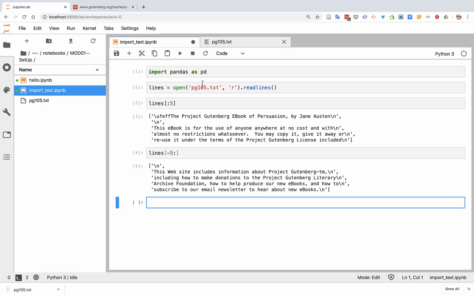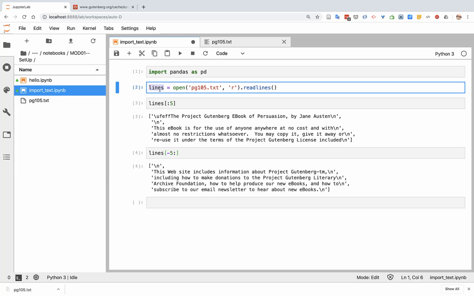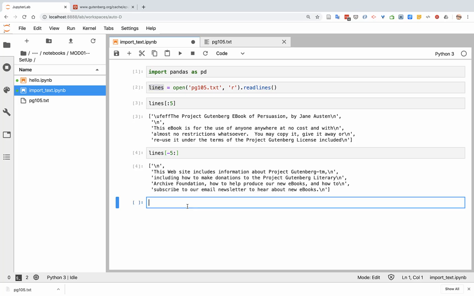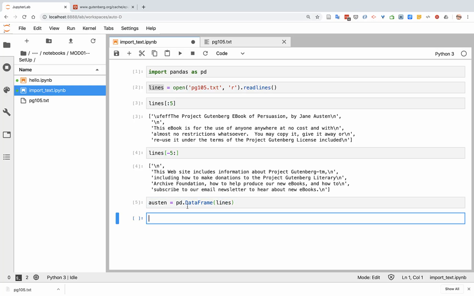So now what we want to do is take this lines list and put it into a data frame. I'm just going to call the data frame Austin equals, and we're going to use a data frame constructor from Pandas called DataFrame. The constructor is very powerful and flexible. It can take lots of different things, including a straight up list, and we're going to put lines in there, and it's going to return a data frame for us.